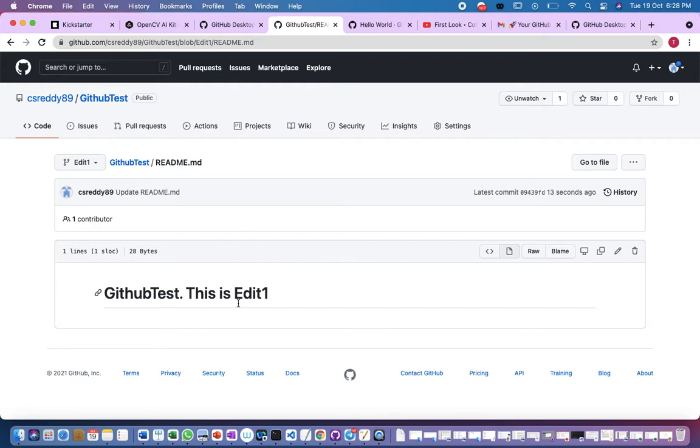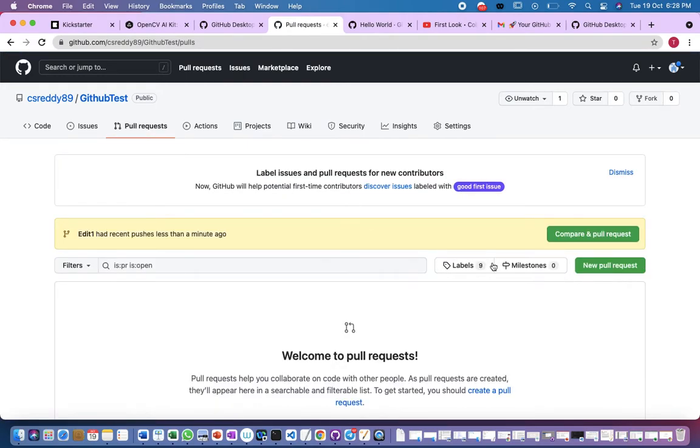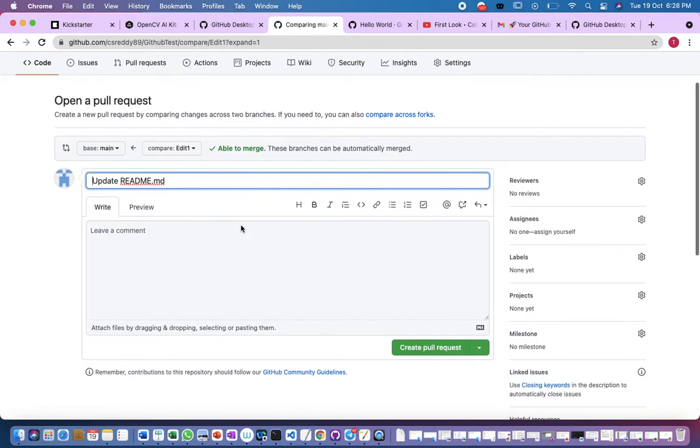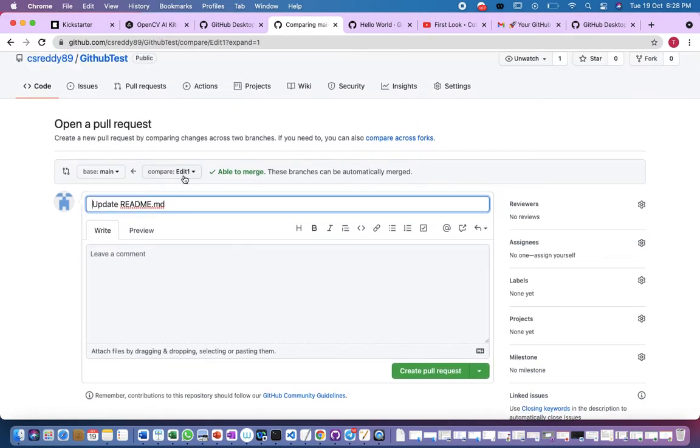In order to update the main branch, we need to go to the pull request. First we will try to compare the main branch and the changes you have done in edit1. That can be done using compare and pull request. Here you can see this is the base, main branch, and compare edit1. So we are trying to make the changes in the main branch by using edit1.